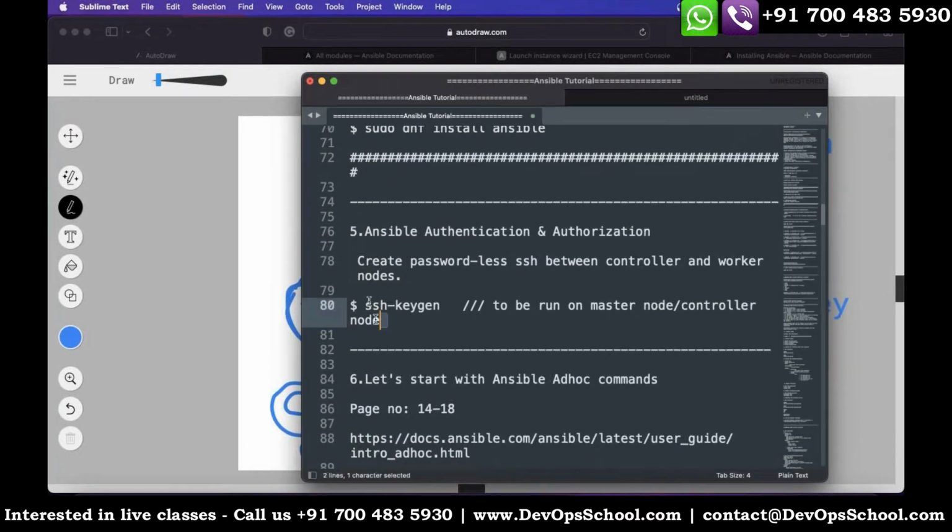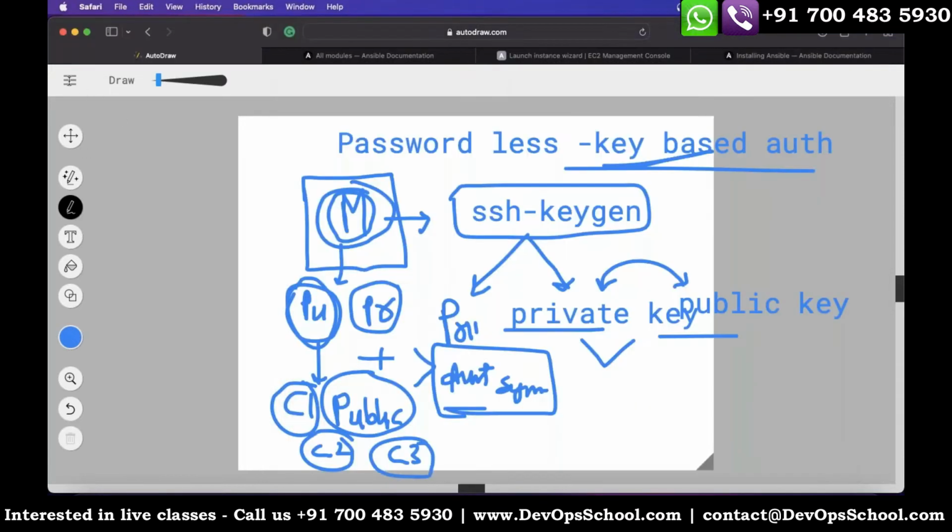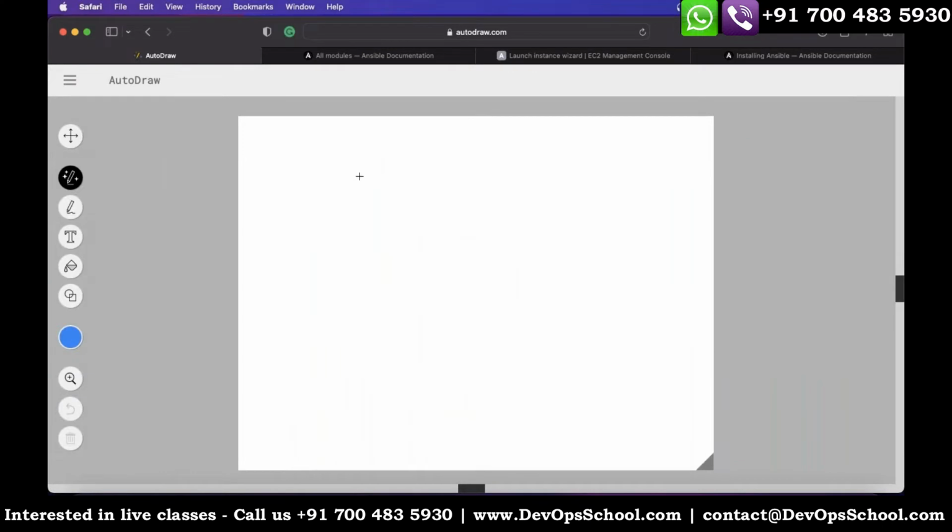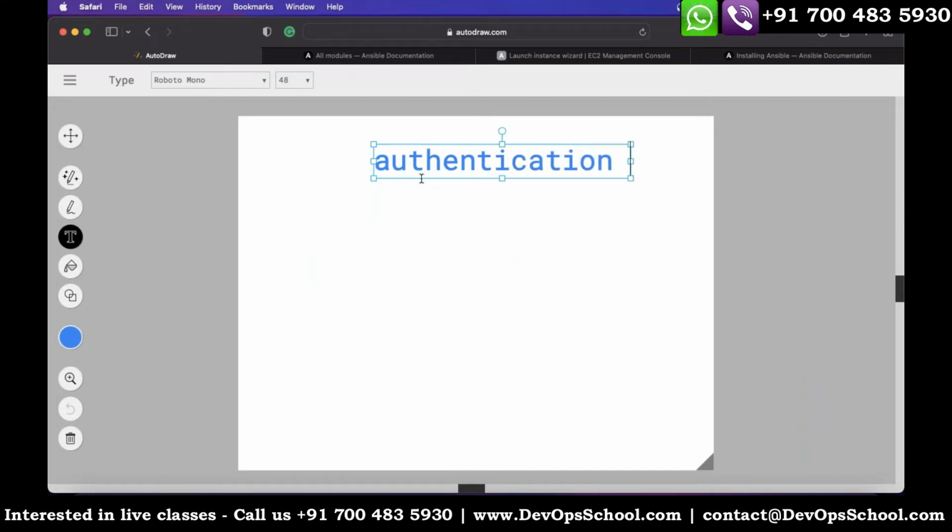Okay, once this is clear, we have installed this, and we have seen how Ansible authentication and authorization happens. Now, let me show you one more thing here: the difference between authentication versus authorization. So what is the difference between these two terminologies?